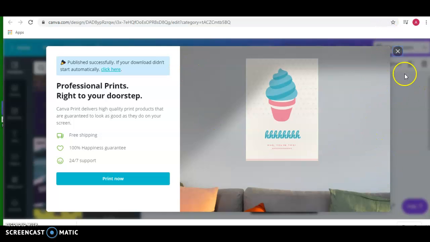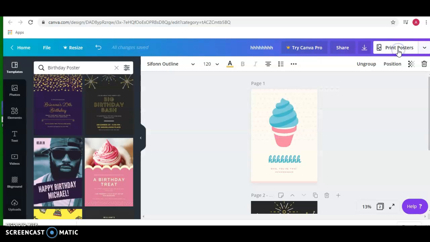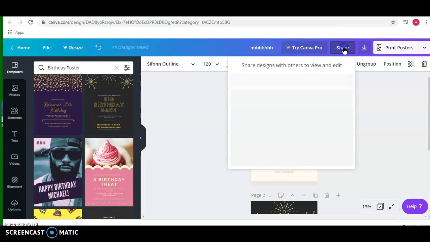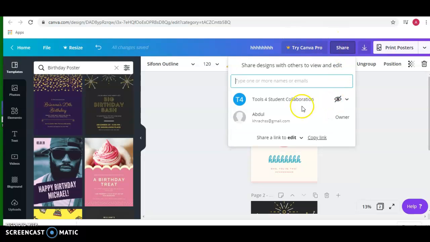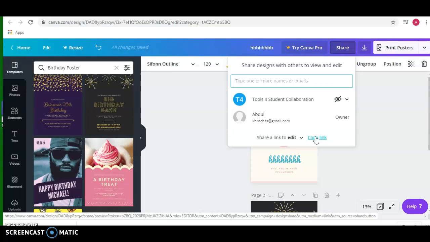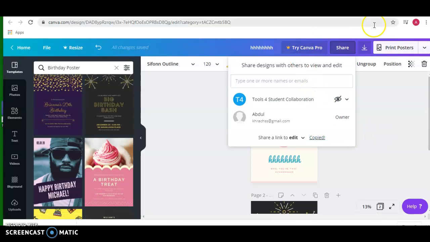So the downloading is finished. You can also share. Click the share button. We can share with people in the list, or you can just copy the link and share it with others using our social media networks or whatever we have. So these are the enormous possibilities with Canva. Any doubts regarding Canva?